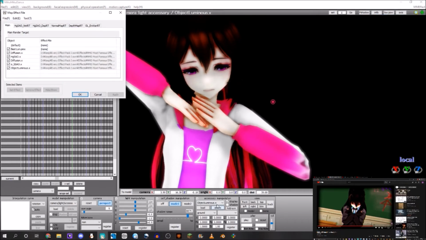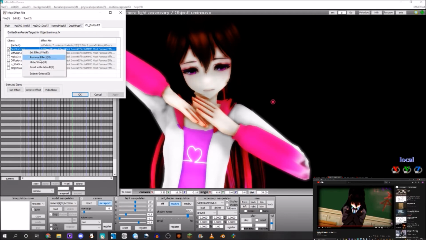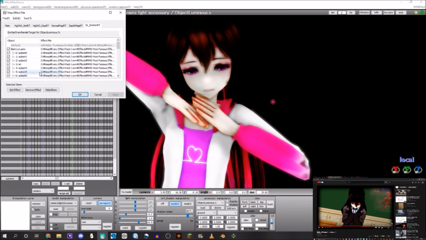If you go to Object Luminous, go to this tab. This is OL Emitter, that's just Object Luminous. What you want to do is click this and then right click, the side click thing where you're not selecting it, it's the other button. Then do sub extract. Then you just gotta find what you want. I think mine is 10. Let's see, remove effect. Yeah, there's the eyes.